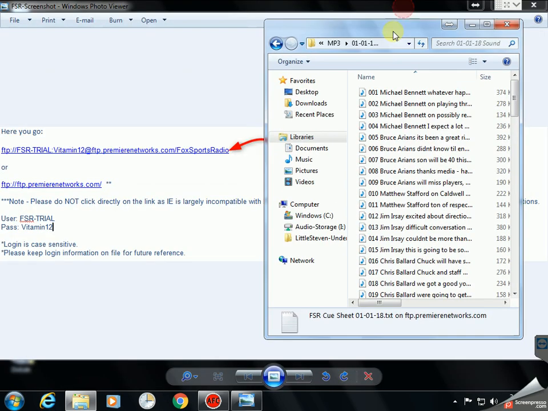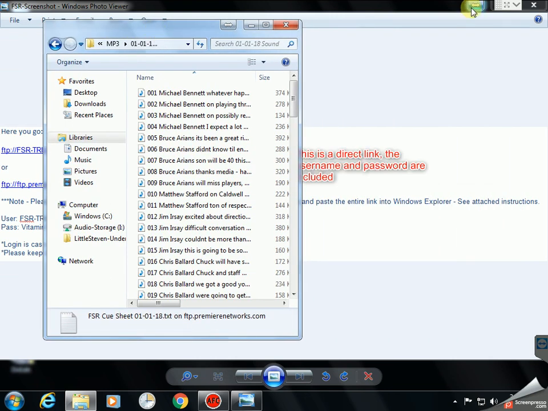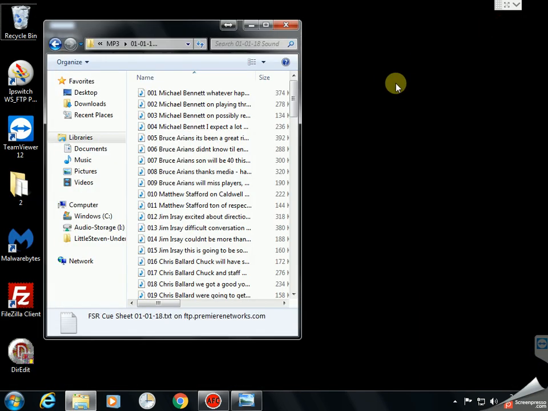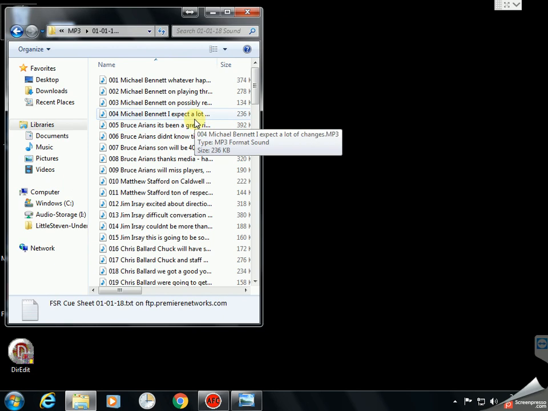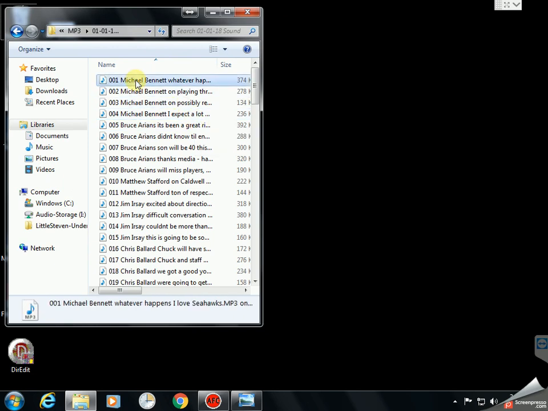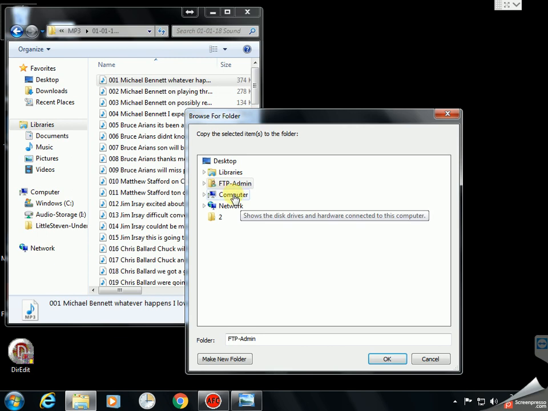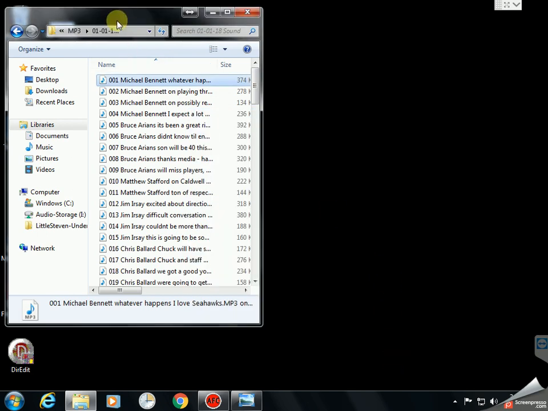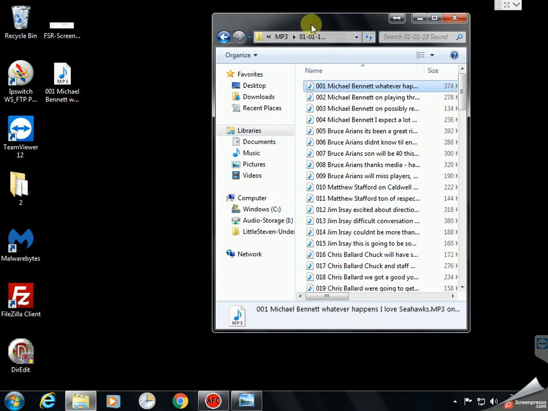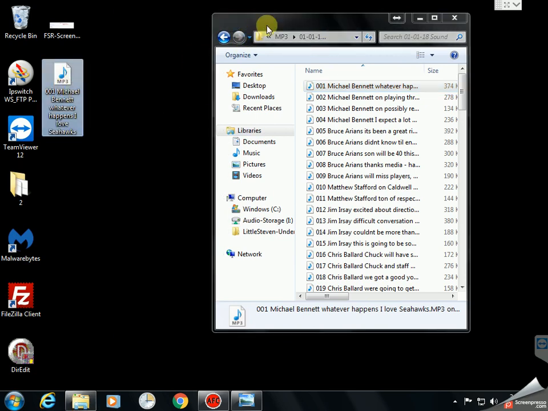So now that I'm inside the folder I want to be in, I have a couple different options. So if I wanted to save this Michael Bennett clip to my desktop, I can right click, I can say copy to folder, I can go ahead and put desktop, and I can hit OK. And if I move my window over, there's my file.